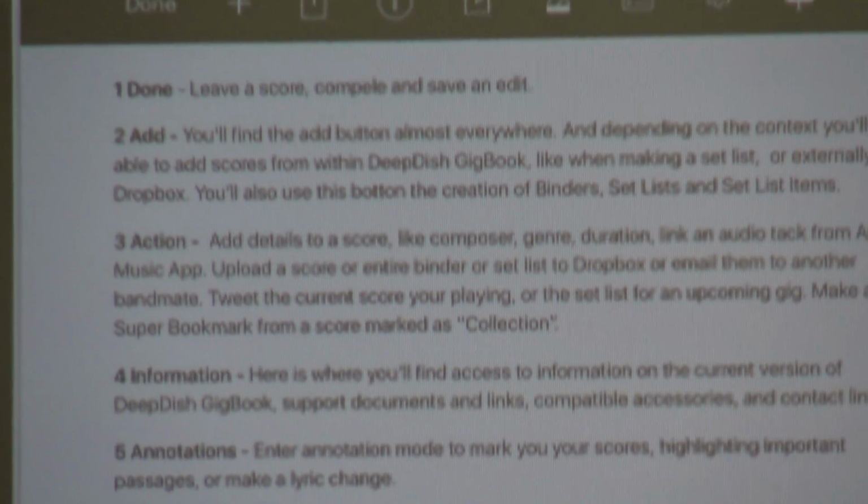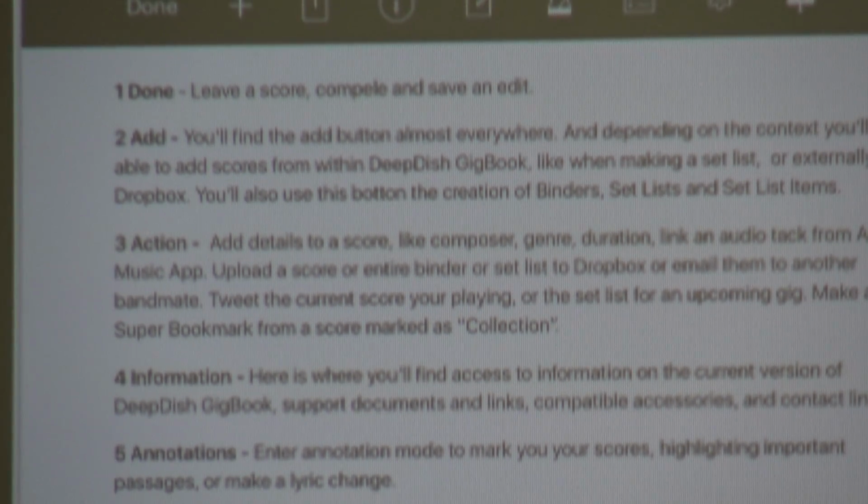I'll have to go back to number 3. It says action, add details to a score, like composer, genre, duration, link, or audio tag from Apple Music app. Upload a score or an entire binder or set list to Dropbox, or email them to another bandmate. So maybe you can email binders.